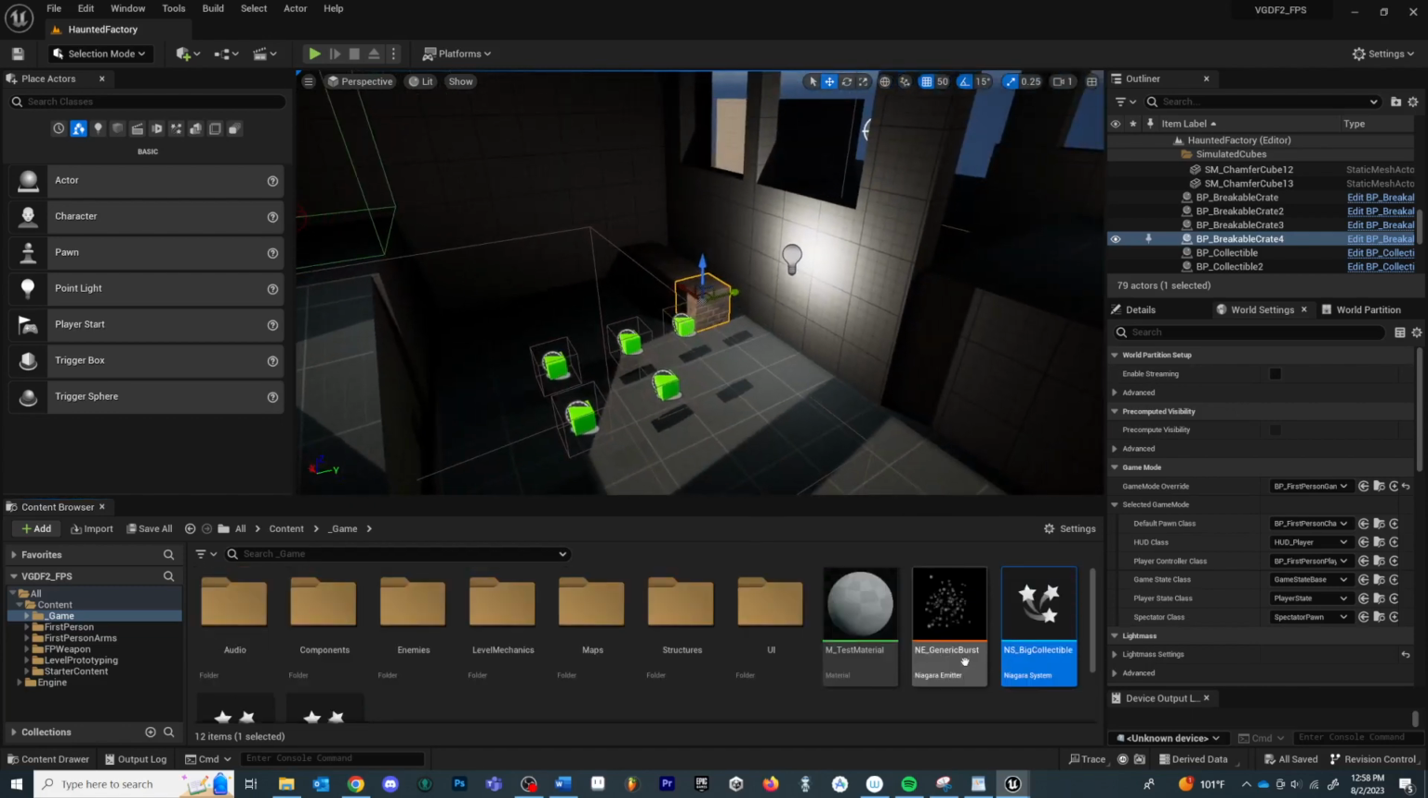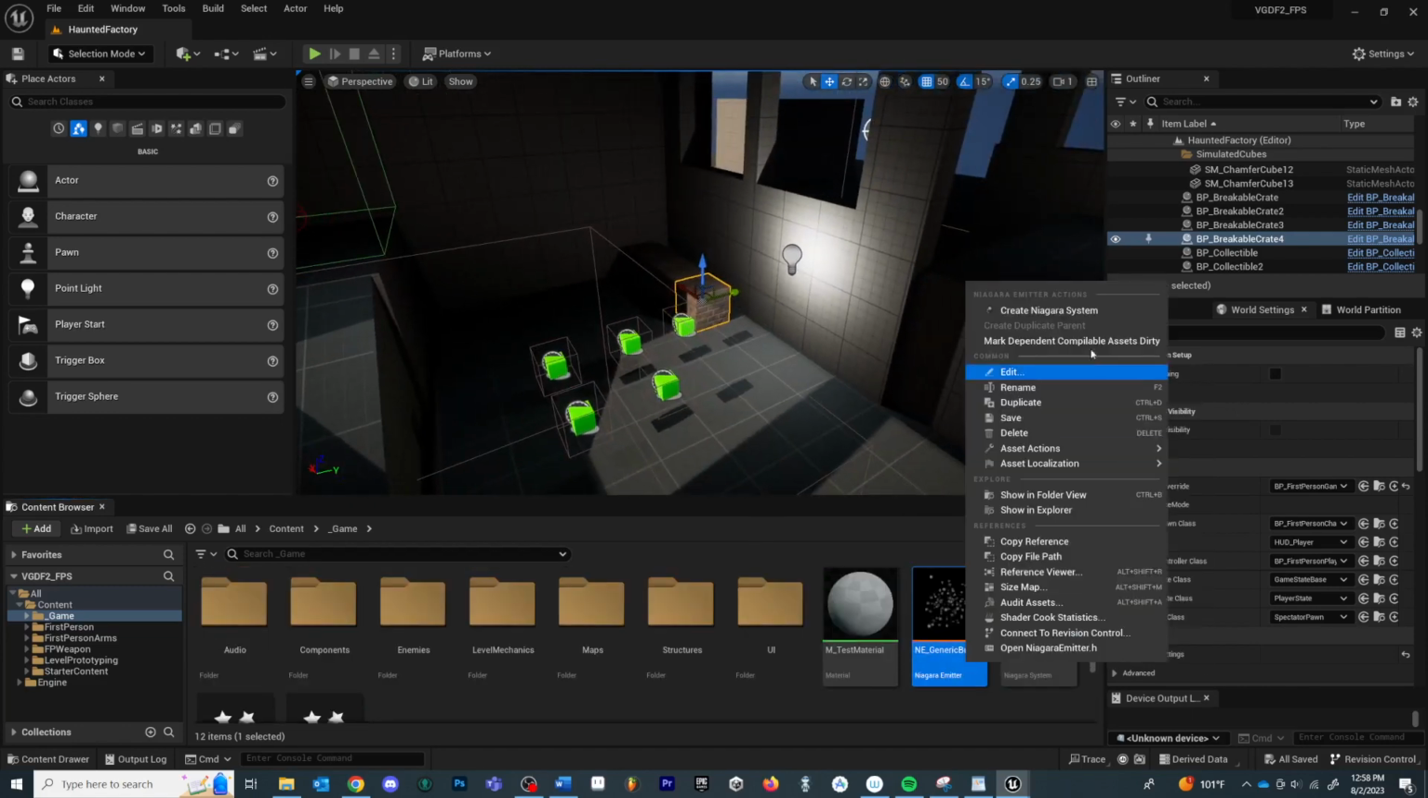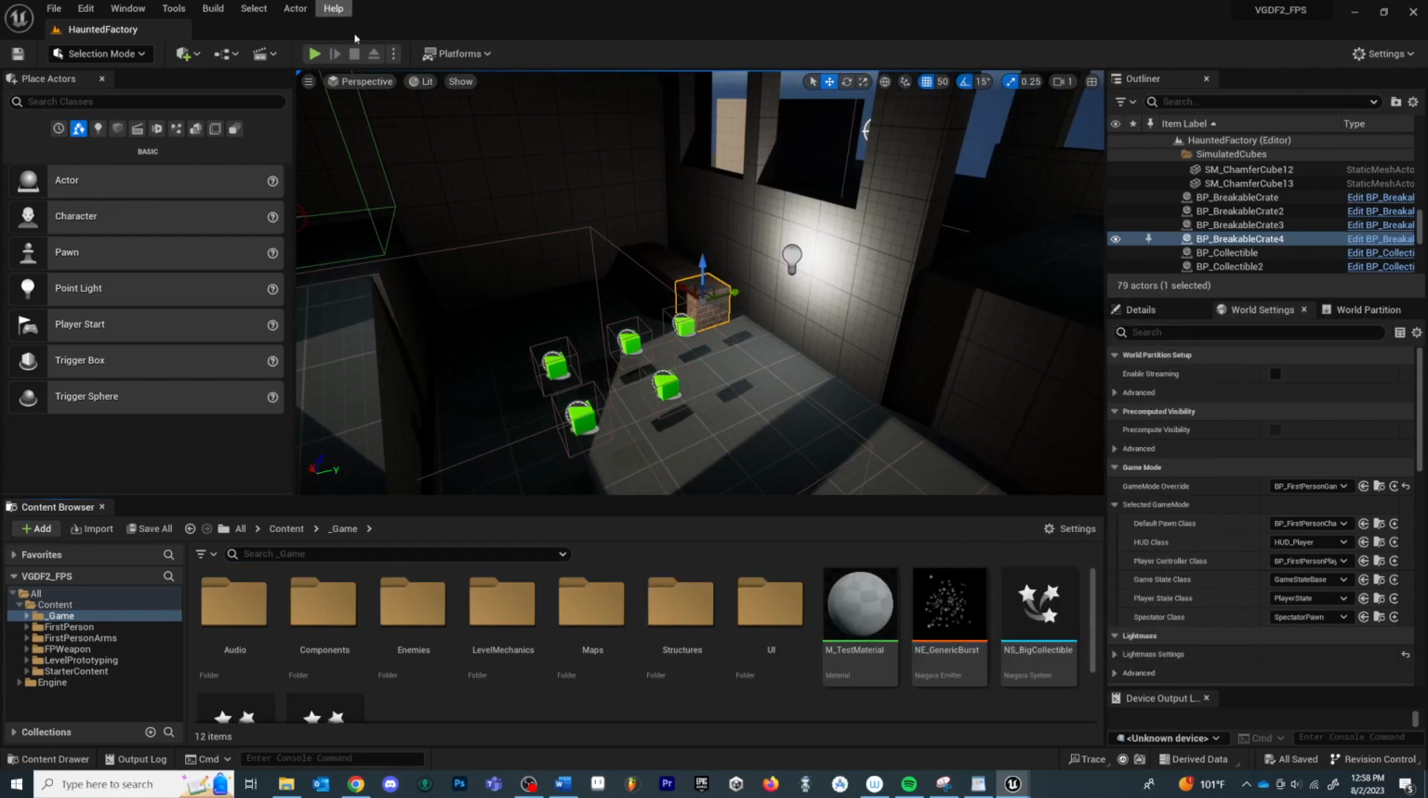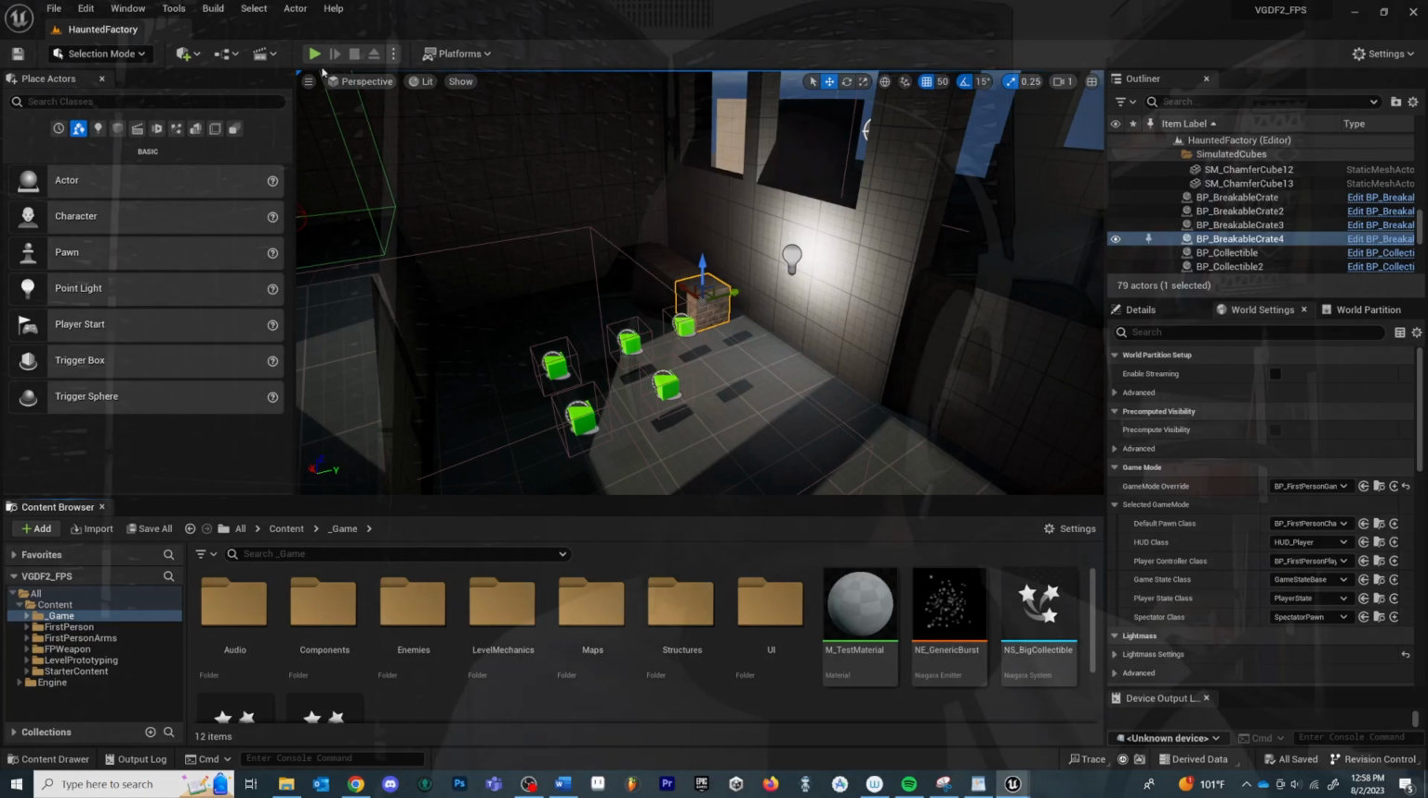Either way, the process was select the emitter, right click, create new Niagara system, and then change the color, and then you can very quickly create a new generic burst. So that's it. Hopefully this helps you out when you're prototyping and gives you a very quick and easy way to add some effects to your games.